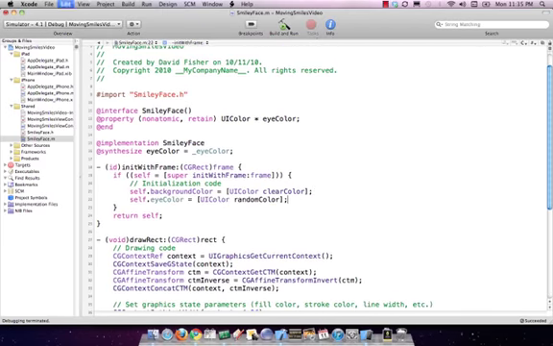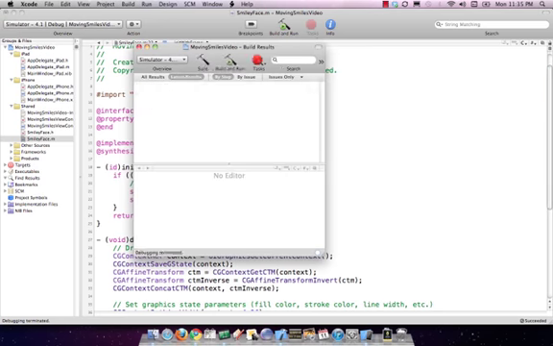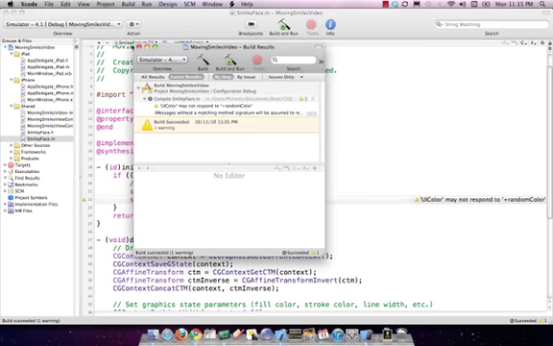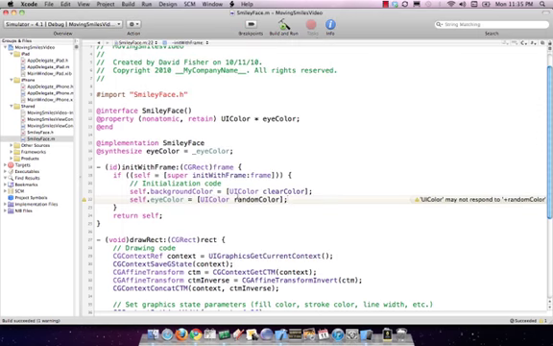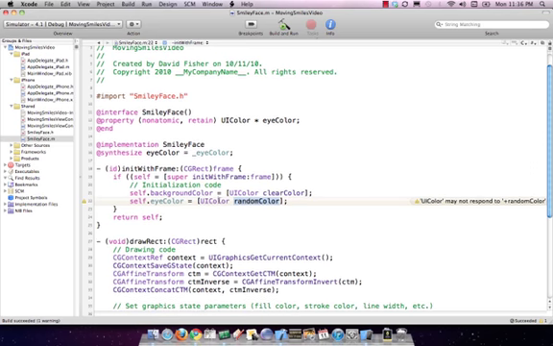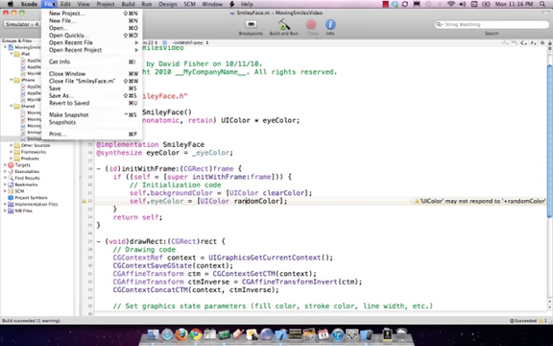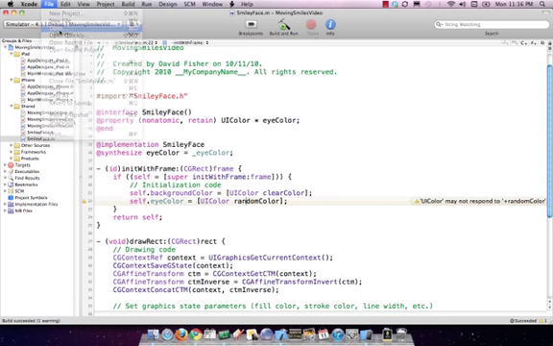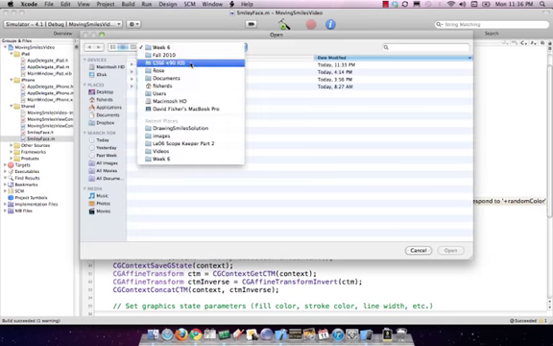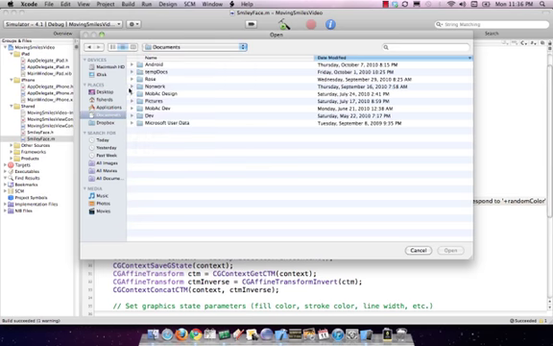Now the random color, if you just hit Control B, it'll say it may not respond to random color. Random color is not part of UI color. It is a category that we've used a lot though. So what I would say is to open up a project where you've used this category in the past. There's a couple places where you can find it.